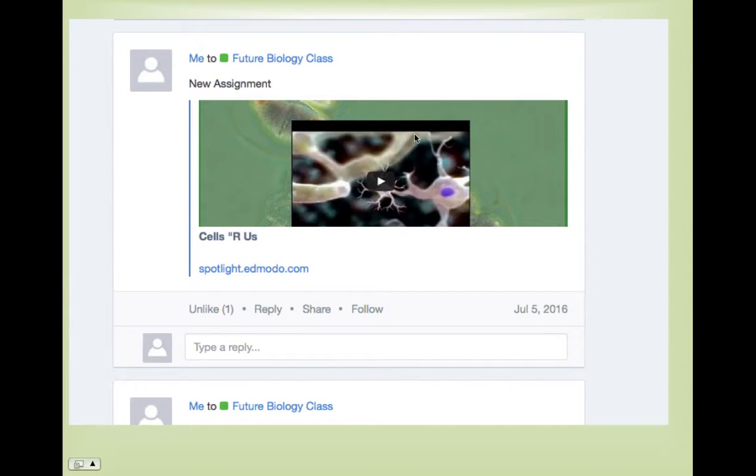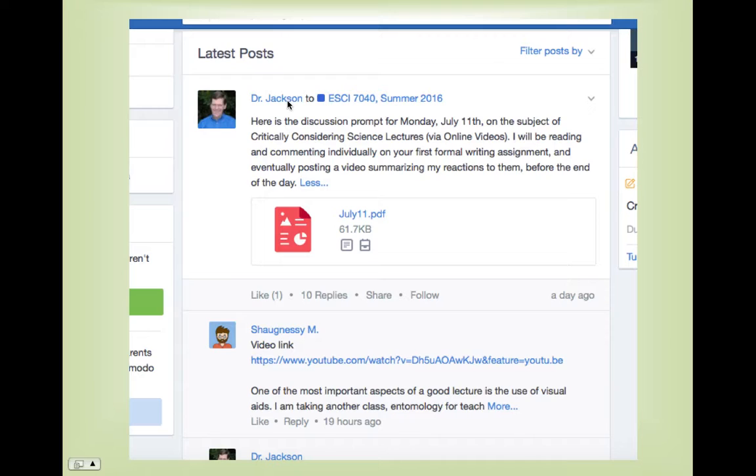So I clicked it, and here's a screenshot showing, in the future biology class, a new assignment, and then the students can like it, which is similar to Facebook, or they can reply to it, and through the reply button right here, we can create discussions between students and other things. They can also share it with other people, their parents or other students in the class, and they can also follow right there.